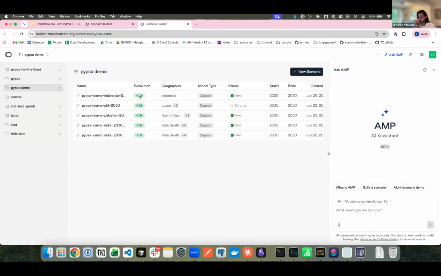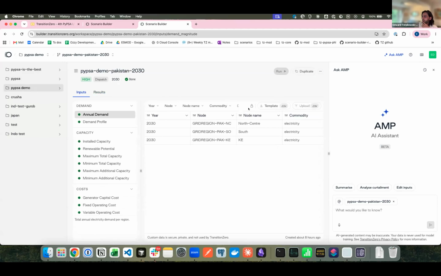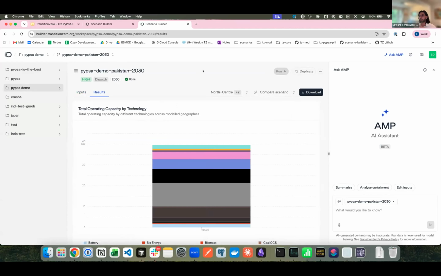So what have I got here? Okay, so I ran Pakistan earlier. So I'll just flick back to the inputs slide, showing you the different variables that you can play with. But once you submit your run, you submit your model, that's when you can look at the results. So this is where we've got this results tab available now for this run that I did earlier.